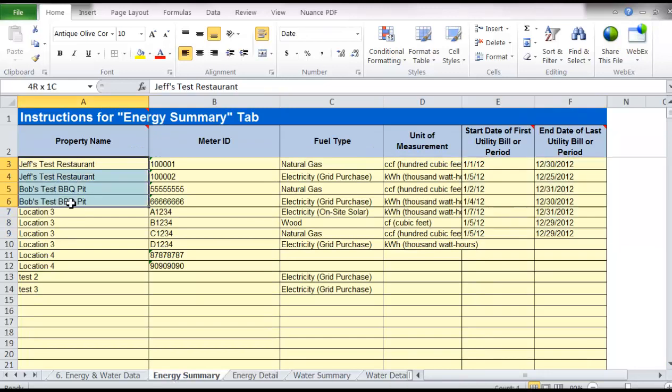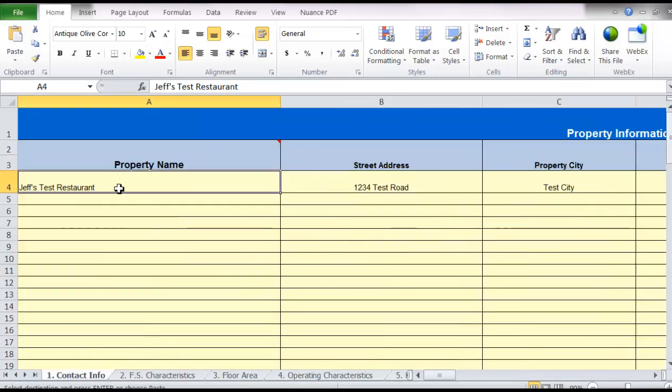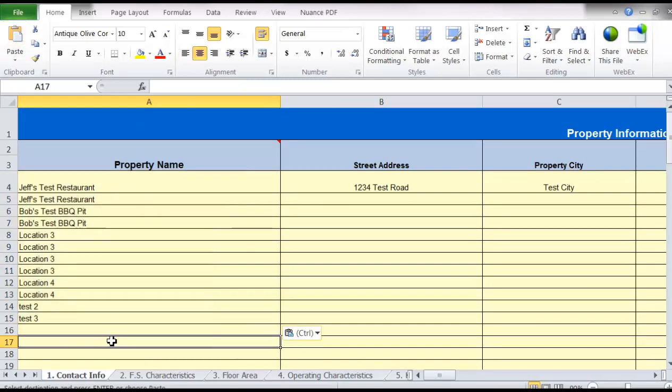Well, here's a nice little trick. You're going to highlight all of the restaurants here that you have. You're going to copy it. Notice that it's copied here with the dashed lines. You're going to go all the way back to the beginning to contact info. Now I already entered some dummy stuff, but we'll just paste over it. So I'm going to click on that. Click paste. Now we have multiple restaurants that are copied here in this one line.